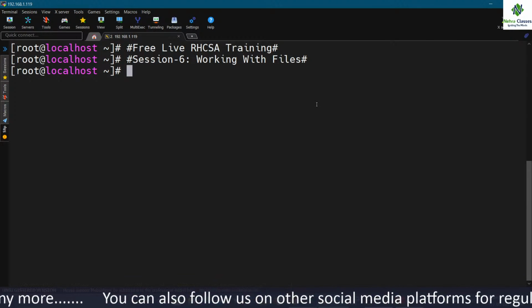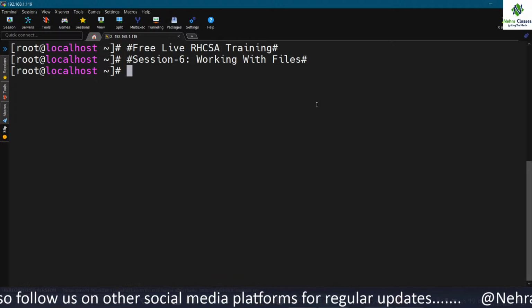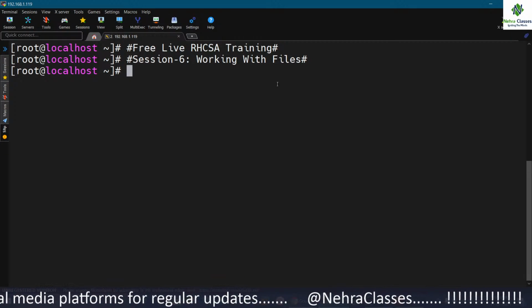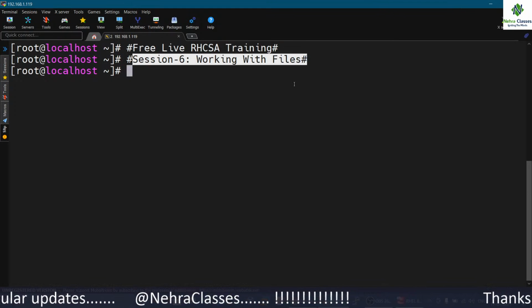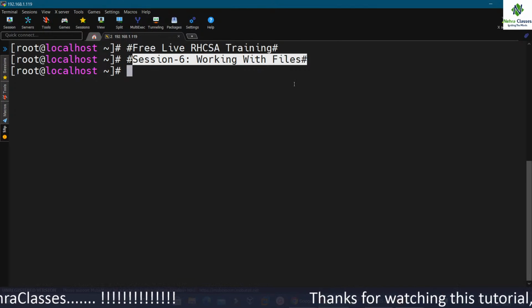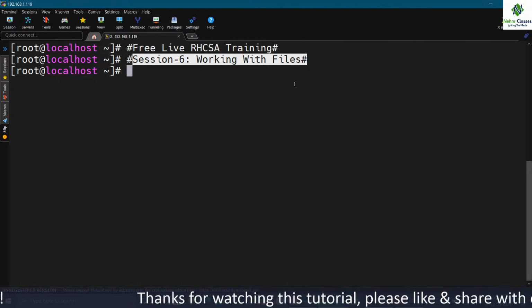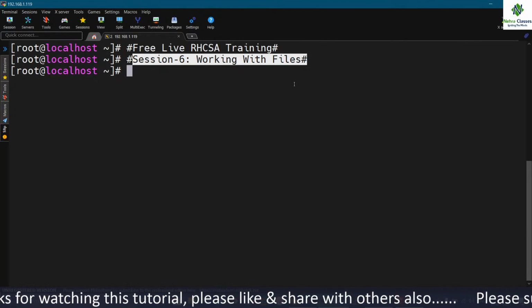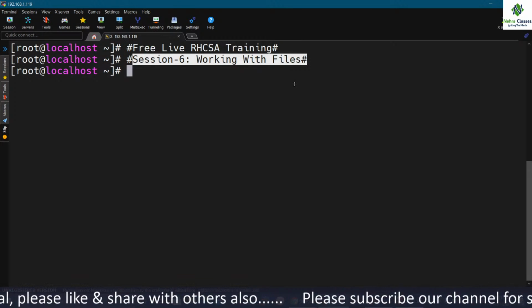Today we have session 6 of our live Linux training, and in today's session we will learn the commands which we use while working with files. In this tutorial we will learn how to recognize, create, remove, copy and move files using commands like file, touch, rm, cp, mv, etc. So let's start the session.